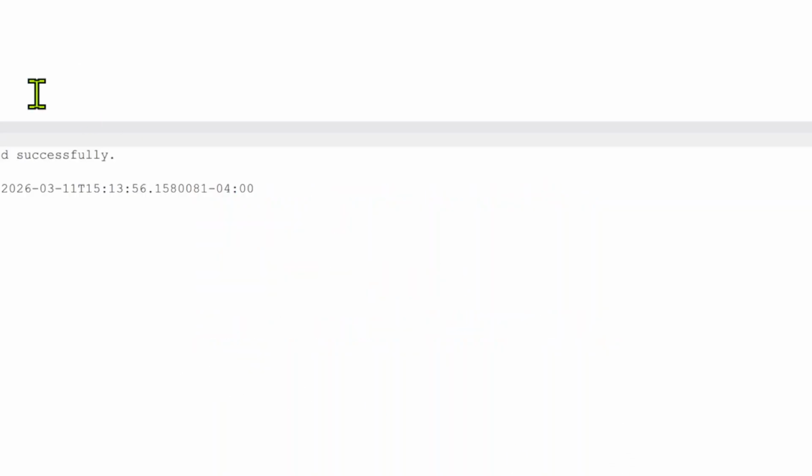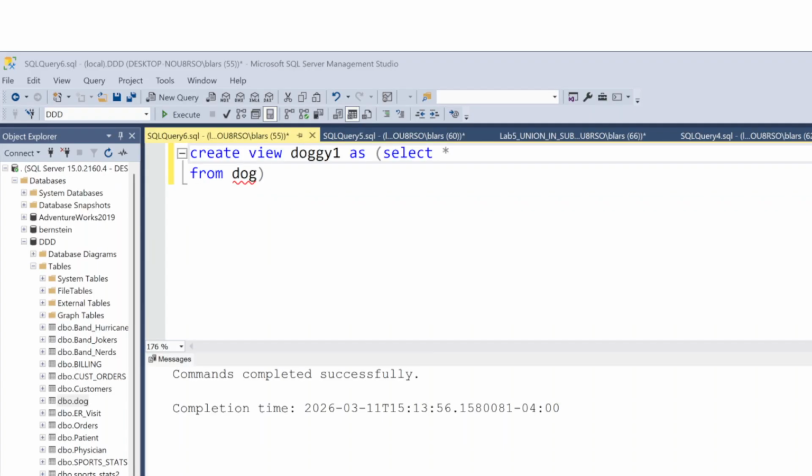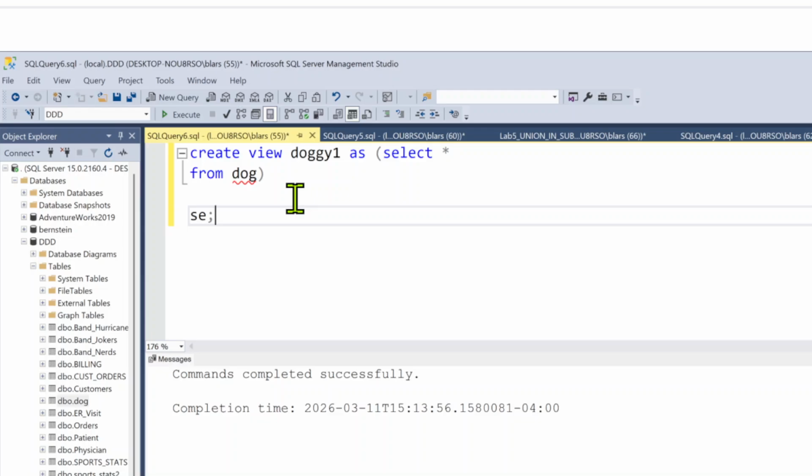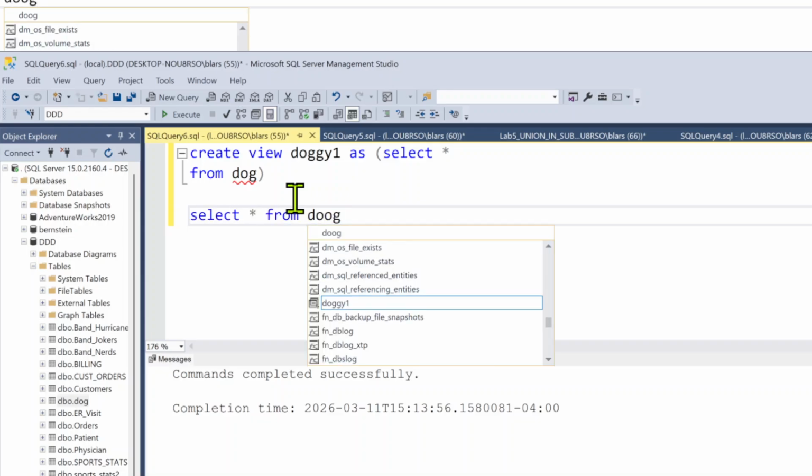I just went here just for fun and let me go through. I created a view called doggy1, and from here, select dog from that table we made. And again, I can run this like a view, select star from doggy1.